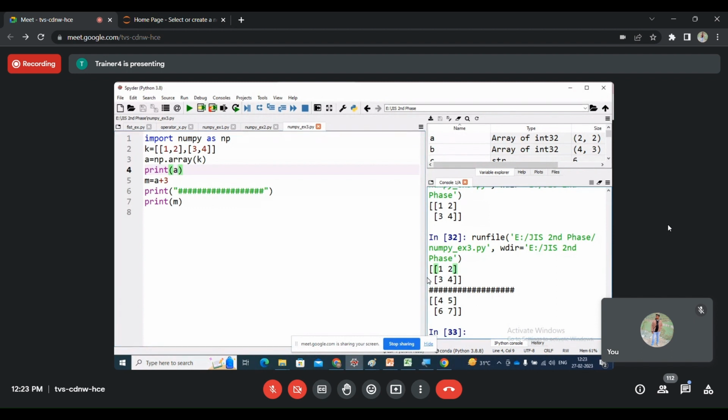Okay, here the NumPy array looks like that: 1, 2, 3, 4. When we write A plus 3, it means 1 plus 3 equal to 4, 2 plus 3 equal to 5, 3 plus 3. Same thing, if you execute any division operation or multiplication operation, you get the same kind of output, element wise. 1 minus 3 is minus 2, 2 minus 3 is minus 1, 3 minus 3 is 0, 4 minus 3 is equal to 1.